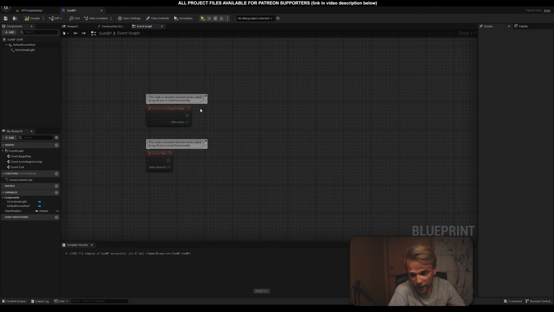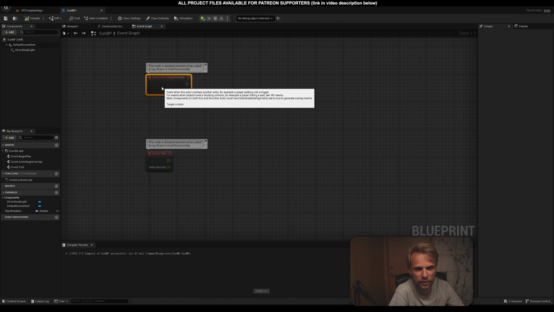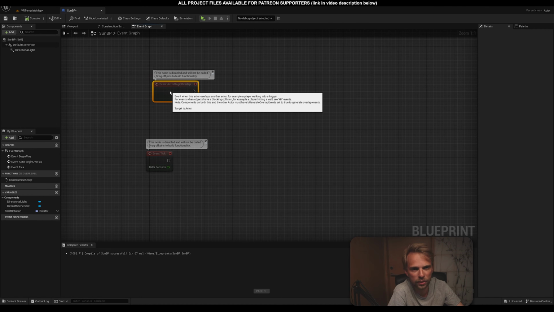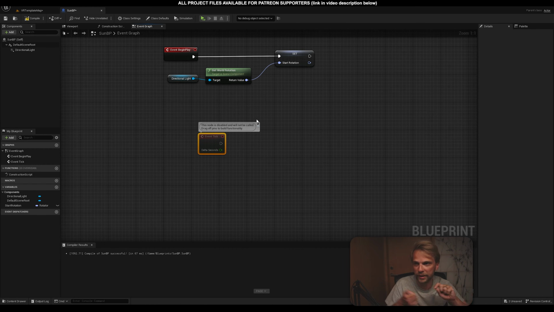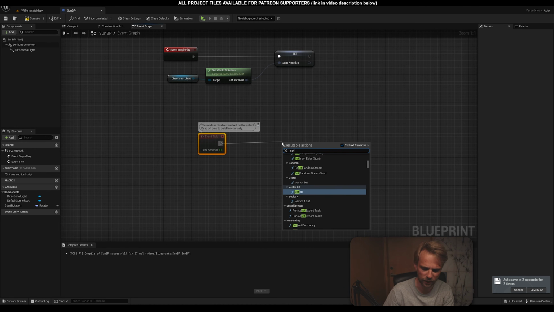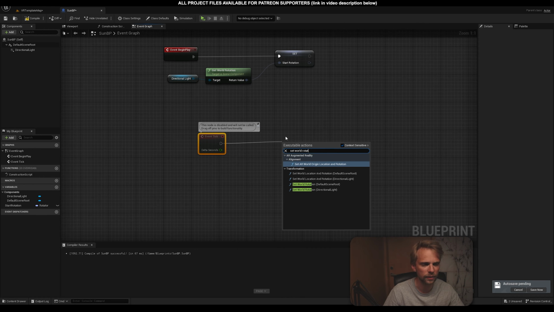Okay, we compile it. Then what we want to do is, every tick of the game, Begin Overlap we don't care about, we can delete it. But with the Tick, at every tick, we need to check if we have messed with the sliders. We haven't created the sliders yet, don't you worry, we will. If we have, then we need to set a new rotation for the directional light. I believe it's just Set World Rotation for the directional light. We choose that.